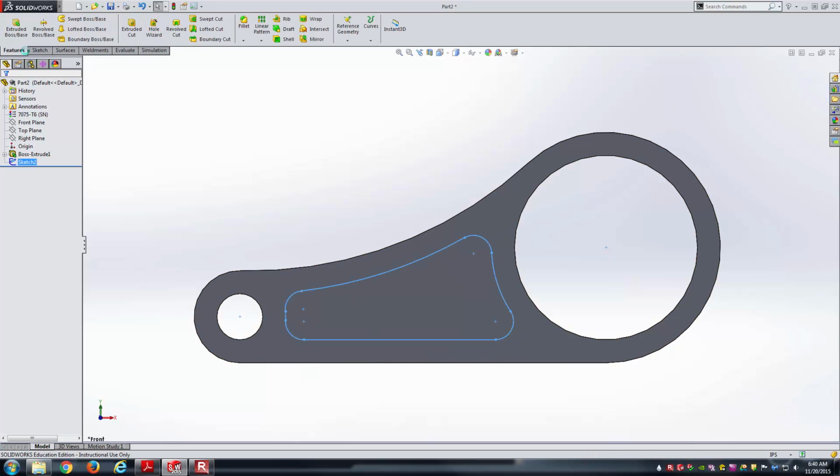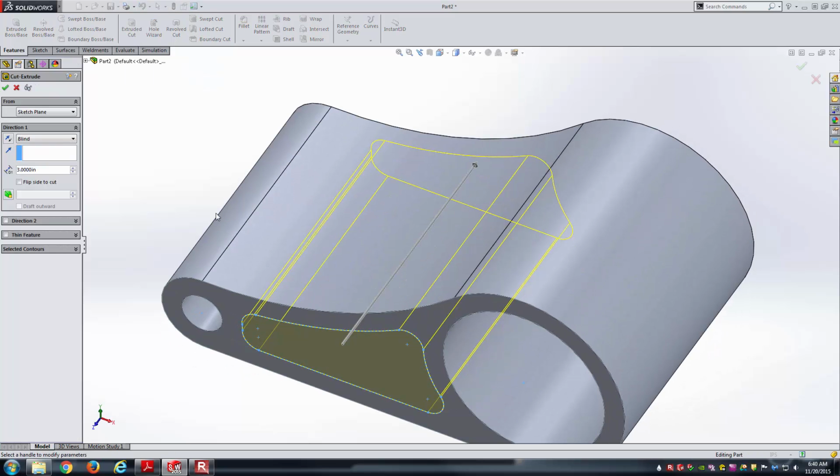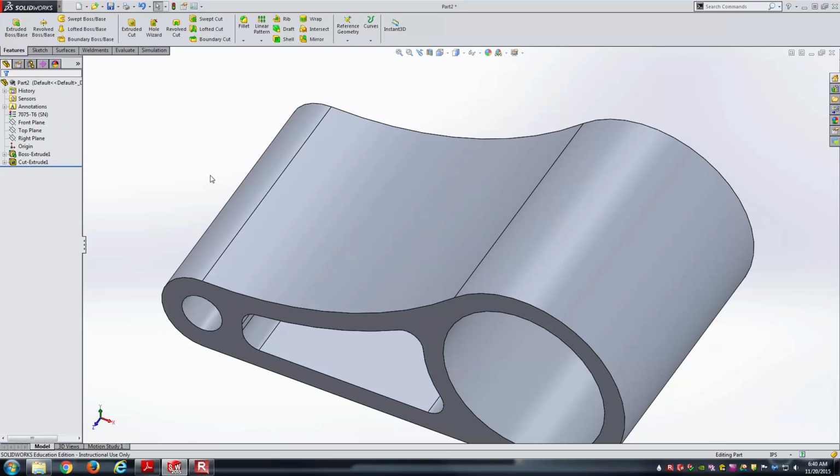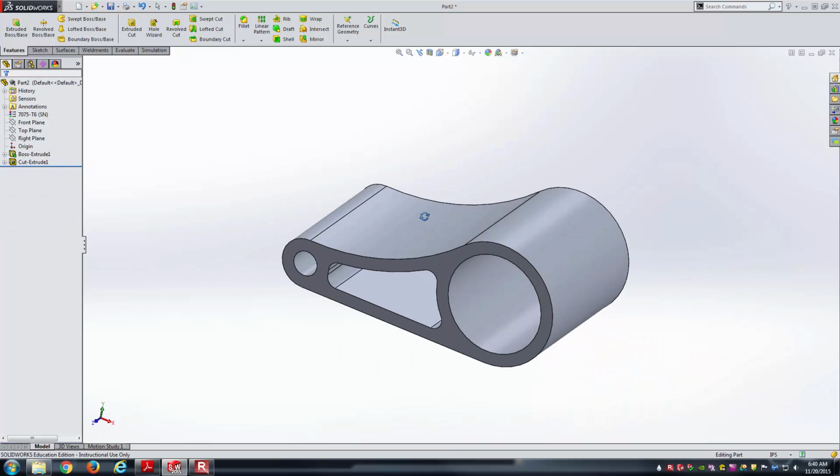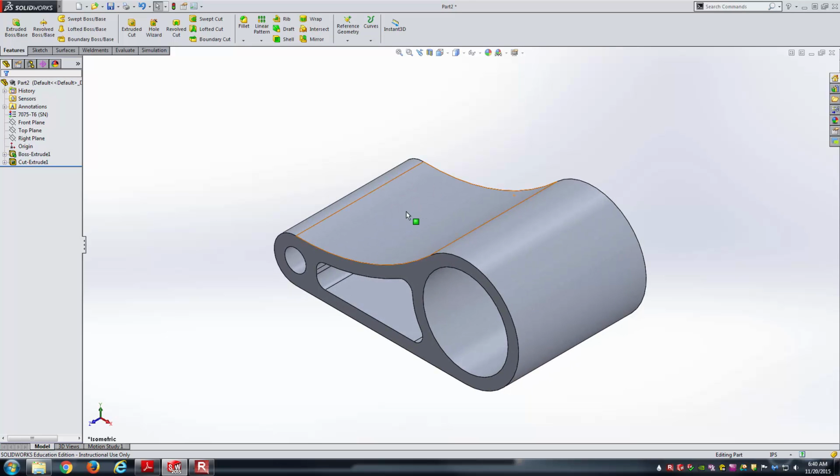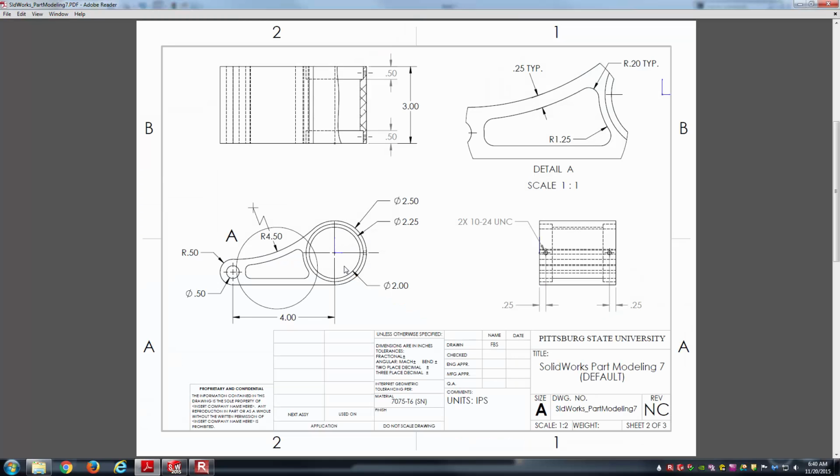And so I'll just exit the sketch. It's still selected, so I'll go straight into cut extrude. And here, instead of a blind, I'm going to go through all here. That way, in case I ever change the width of this from 3 inches, that through all cut will always go through all, and I won't ever have to update that.